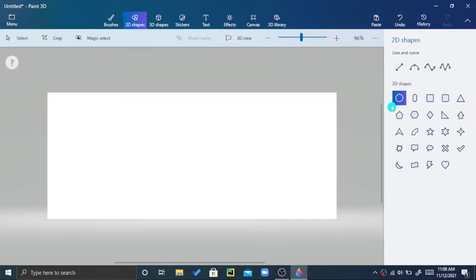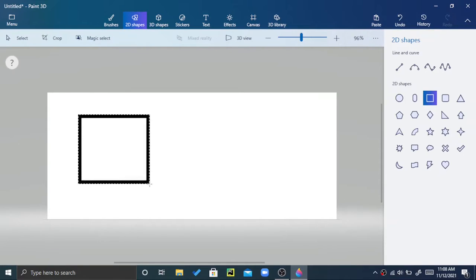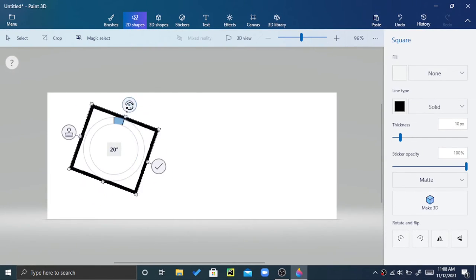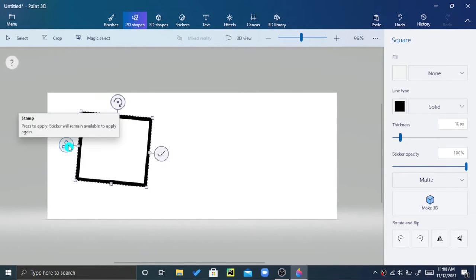In 2D shapes, we can take any shape in this selection and then click and draw it in here, and then you will get the shape. For example, I'll take this square and click and draw the square right here, and then you can rotate the shape, and then you can click on this stamp icon right here, then it will give you a duplicate 2D shape.